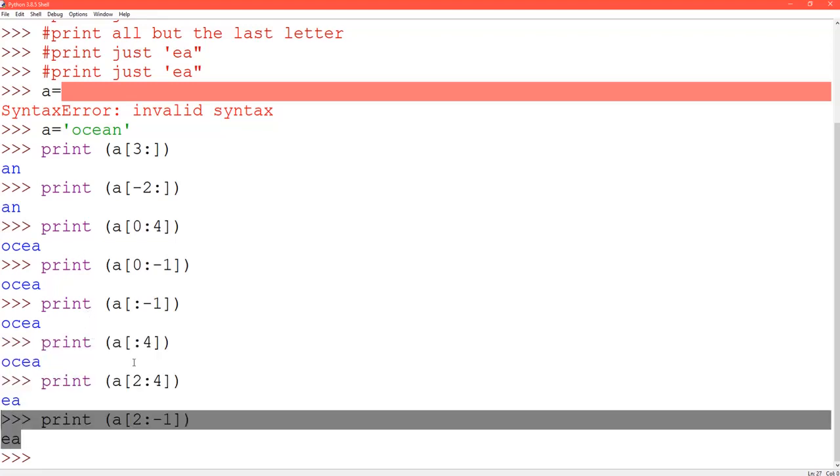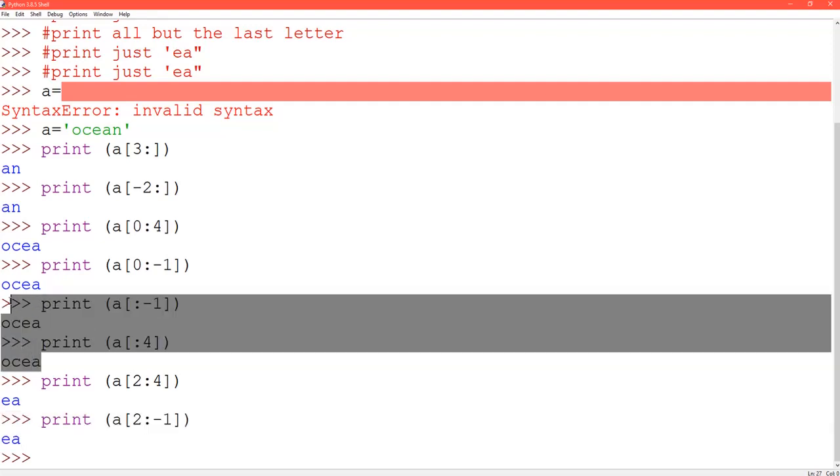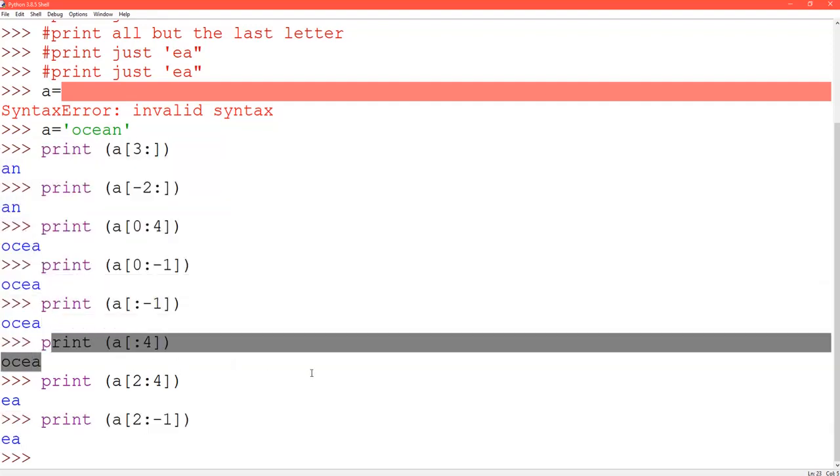So that's string slicing. Numerous ways you can do it. Hopefully you got that, and I'll see you in the next lesson.